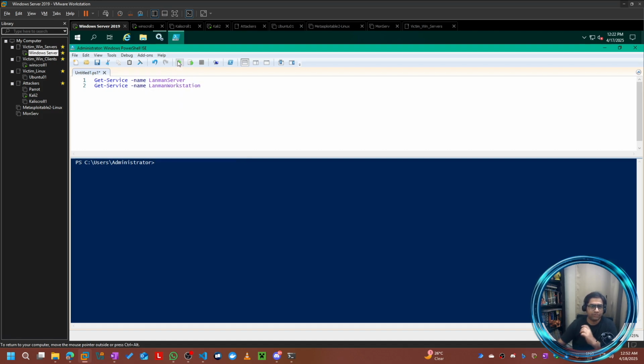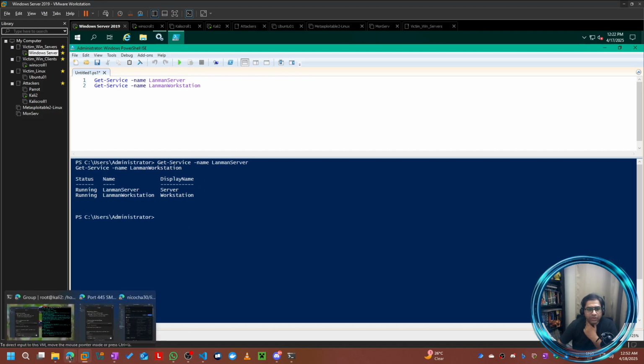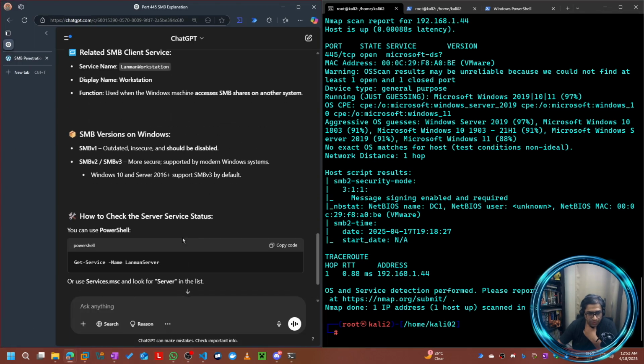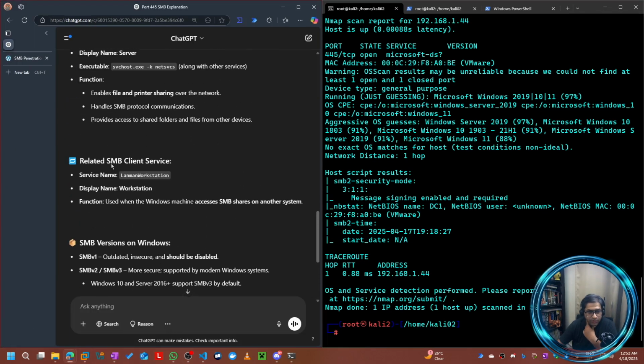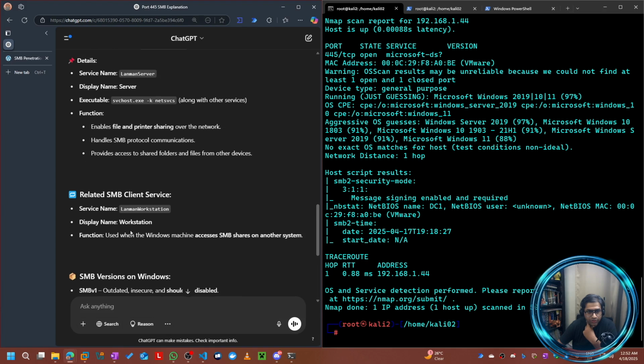Let's run both. Both are running, but what is the name of it in services.msc? So a display workstation, is it also visible in the services.msc screen?